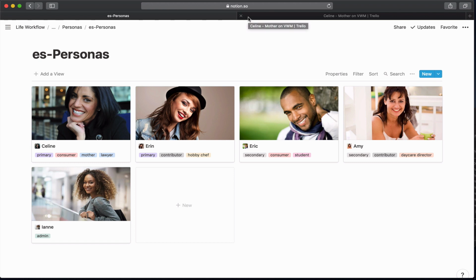All right, so now I have all my personas in here. So just a quick overview. I've got Erin, who's the hobby chef, and she actually wants to contribute to the website. So between the two of them, that actually covers the majority of our use cases. So we have the person who's creating the content and the person who is consuming the content.